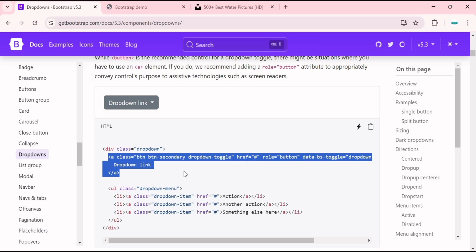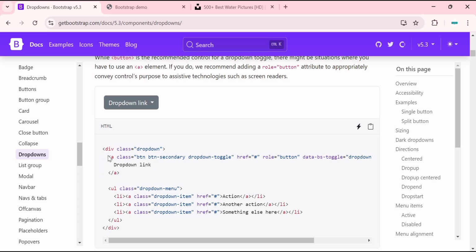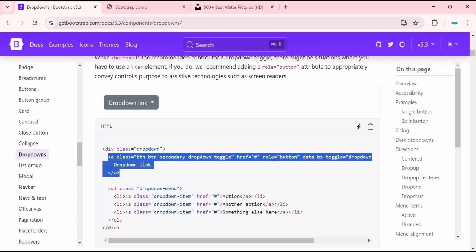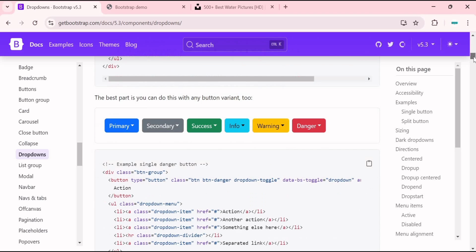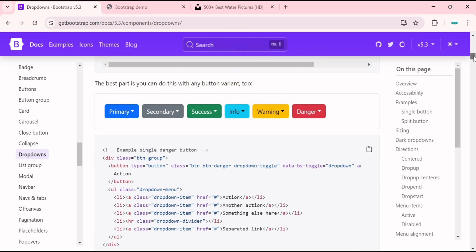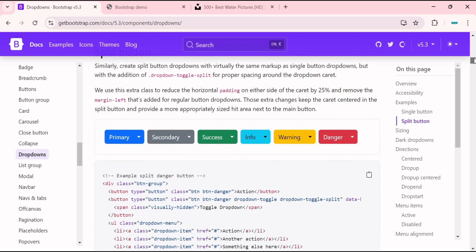We can use an anchor instead of a button. But if you are using an anchor, we need to specify the role of that anchor as button, and the rest is the same. And here you can see we can use the dropdown with background color. For that we need to use btn-danger, btn-primary, btn-success, like that.